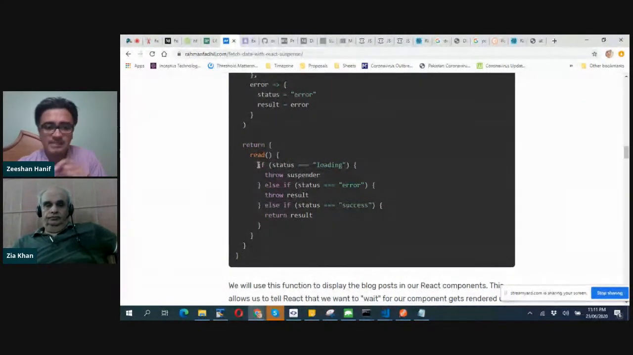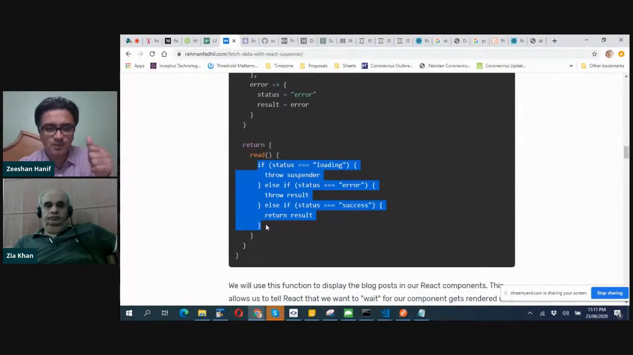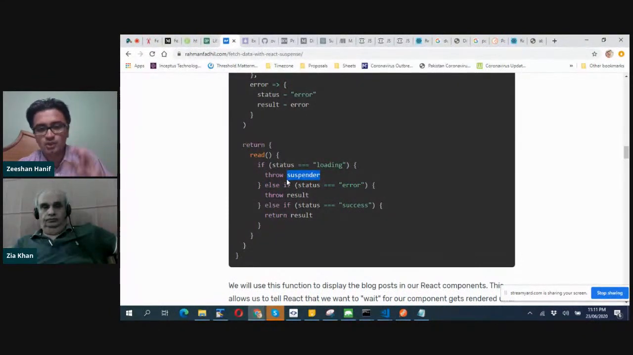And then this read function checks what the status is. If the status is still loading, it will throw a suspender, like an error, so that the suspense component knows that data is still being loaded, and it will not show the component. Else, if it's an error, it will throw the error. If the status is success, it will return the result. That's what the return of this function does.